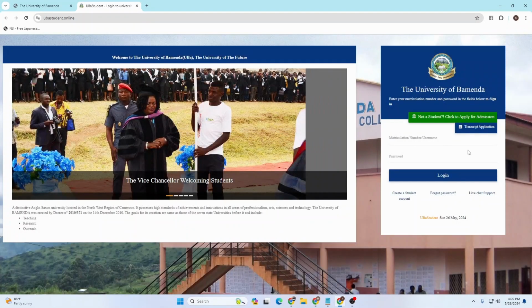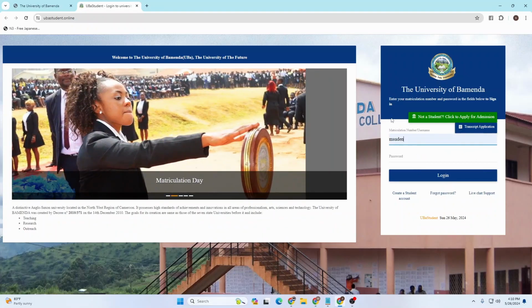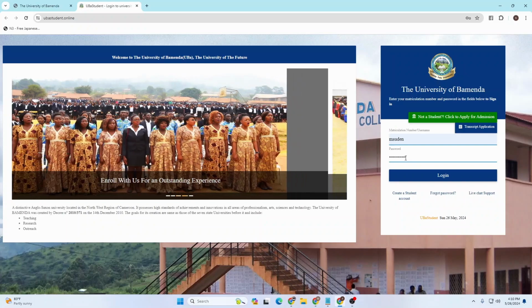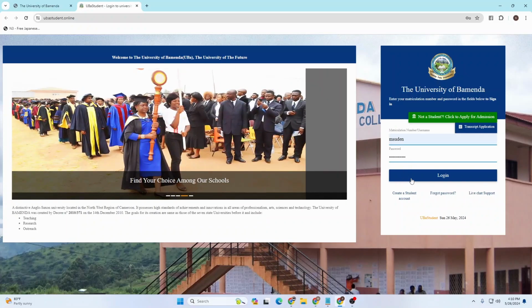Now let's close this, and you'll be required to enter either your matriculation number or your username with which you have signed up for a university account, and after that enter your password over here guys, whichever it may be. And after entering your username or your matriculation number, and after that entering your password, you'll be required to click on a login button available over here guys.